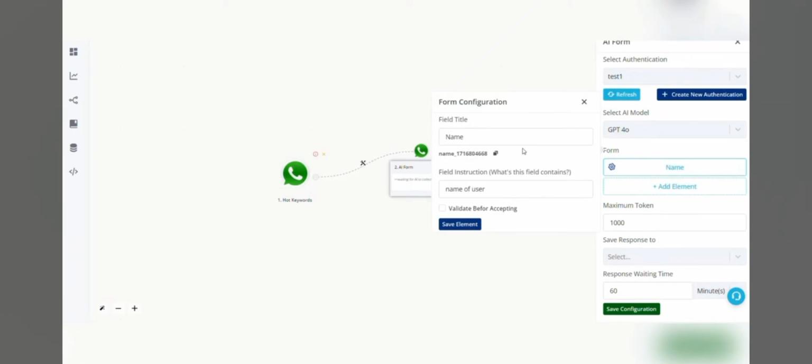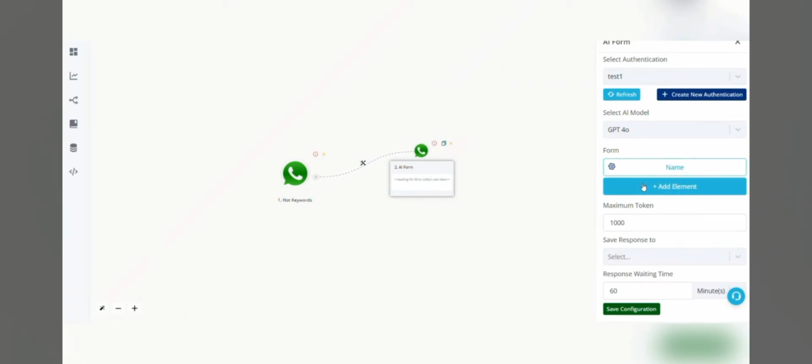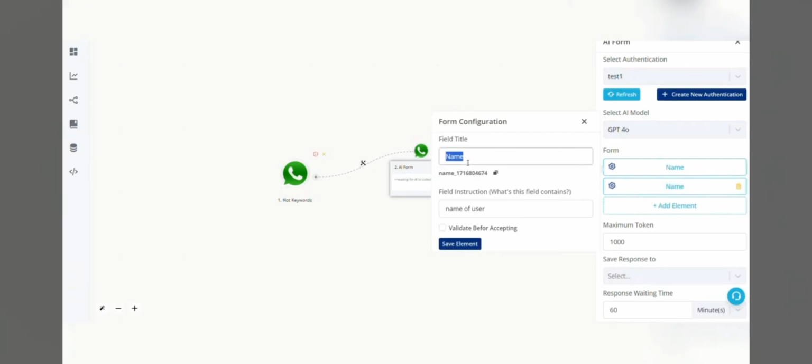In the form, you can add the elements as the questions that you want to ask. So for example, name of the user. Here I will give the title as number, and for the field instruction, it will be WhatsApp number of user. Save element.